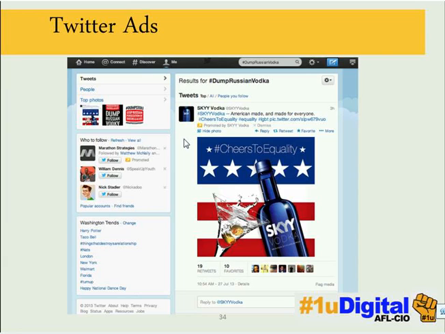So I searched for hashtag dump Russian vodka. And they had selected that as a keyword to run this ad to, and it says hashtag Sky Vodka, American made and made for everyone, hashtag Cheers to Equality. And this image. That is an amazing way to build your brand reputation through Twitter by using hashtag, by using keyword targeting. That, I think, is just absolutely amazing.